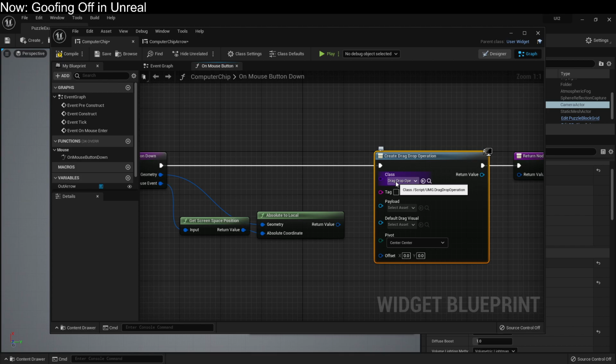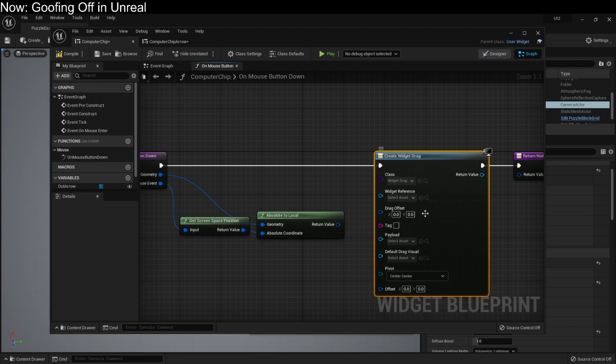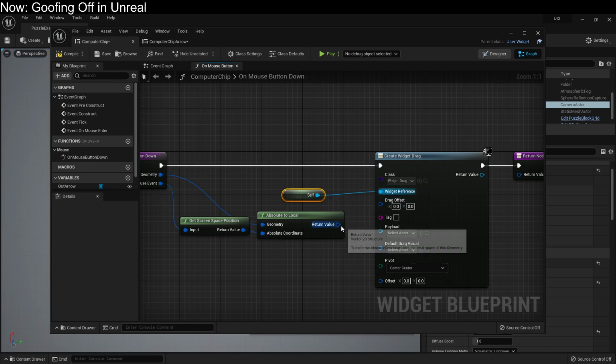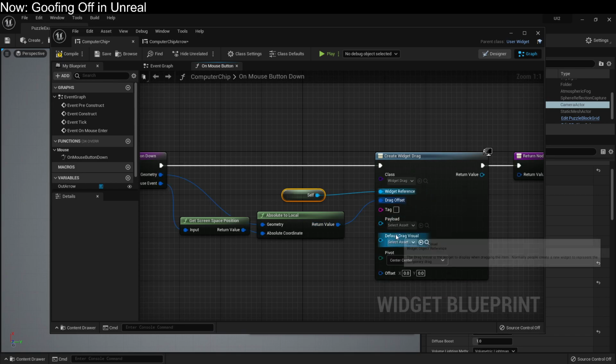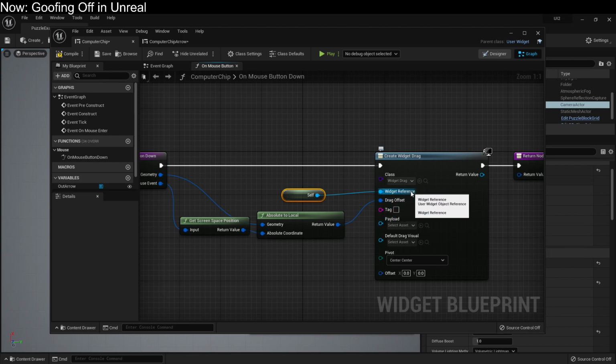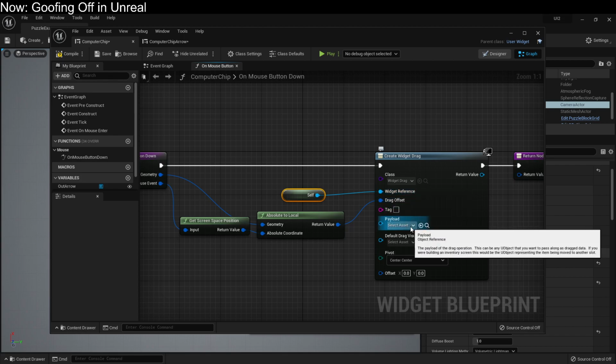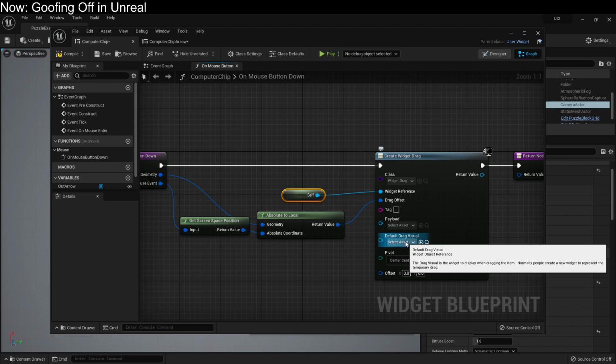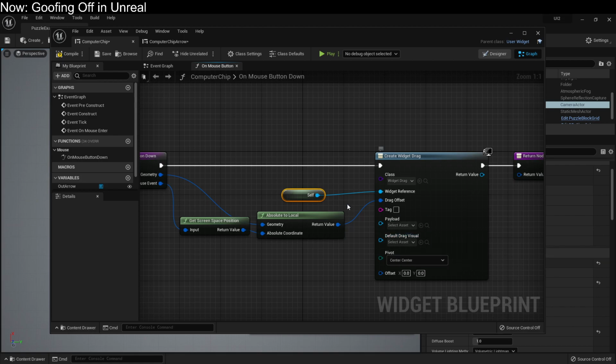We do have one that we could use, ours, so I might as well go ahead and switch that over, widget drag. That's the one we already created. It's not necessarily the right one, or we might have to modify it to be the right one. So we're going to want to have self here. And we're just going to go ahead and give it that drag offset. Payload. Okay, so hold on. What's going on here? What's the difference between widget reference and payload? Normally people create a new widget to represent the temporary drag. I don't want to.